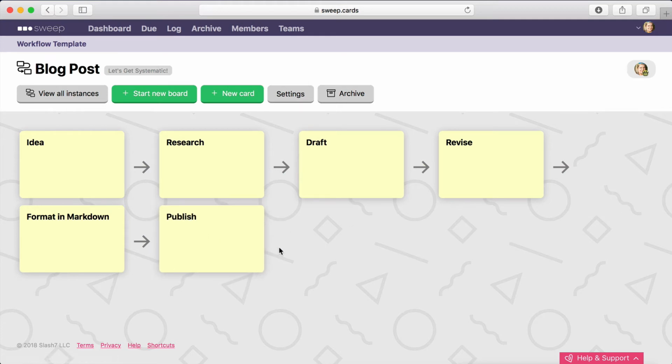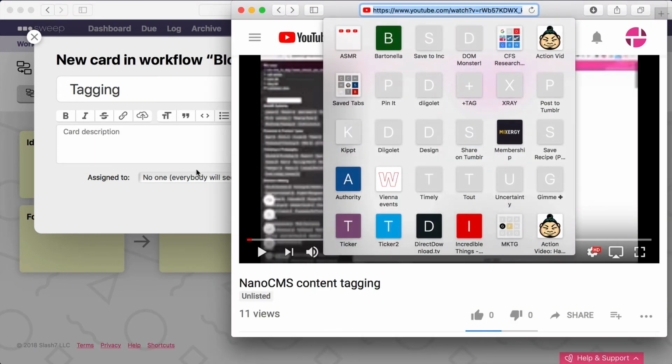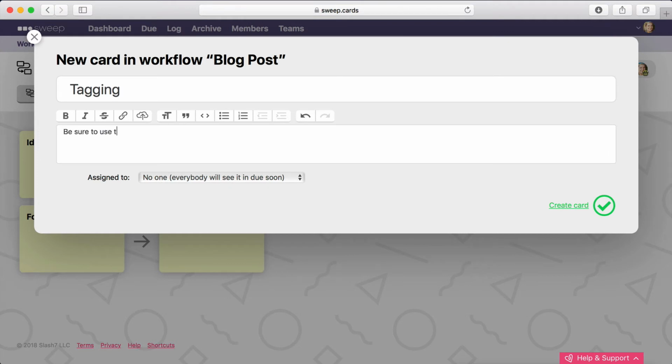Publishing is actually a little bit complicated because of the tool that we use to publish the blog, which is Nanoc, a Ruby static site generator, plus a whole bunch of custom stuff. So I'm going to add another card here for tagging. Because tagging is very important in the way that we use our blog. We have a whole custom tagging system that we implemented. It's somewhat complicated and it's extremely useful. And I actually made a video that shows how to do it. So be sure to use this video to correctly categorize and tag each new post, article, or guide.